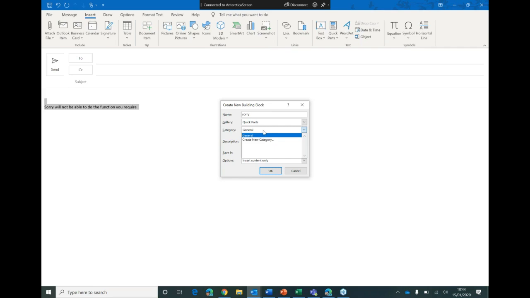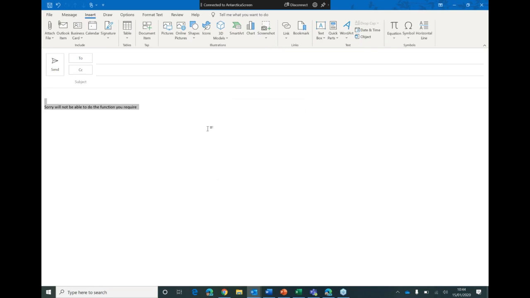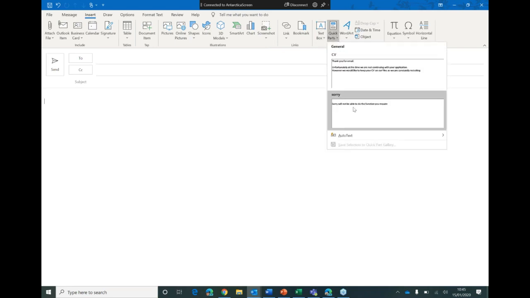The reason for the categories is I could have a lot of different categories. There could be a category around CVs, there could be a category that says technical, whatever, and I can say the appropriate text is in this appropriate category. And I can then say insert content only, insert as its own paragraph, or insert as its own page. So I'm going to say content only, and then I save that. Okay. So now, if I take this off and I go to quick parts, you'll see I've got the CV one and I've got the sorry.